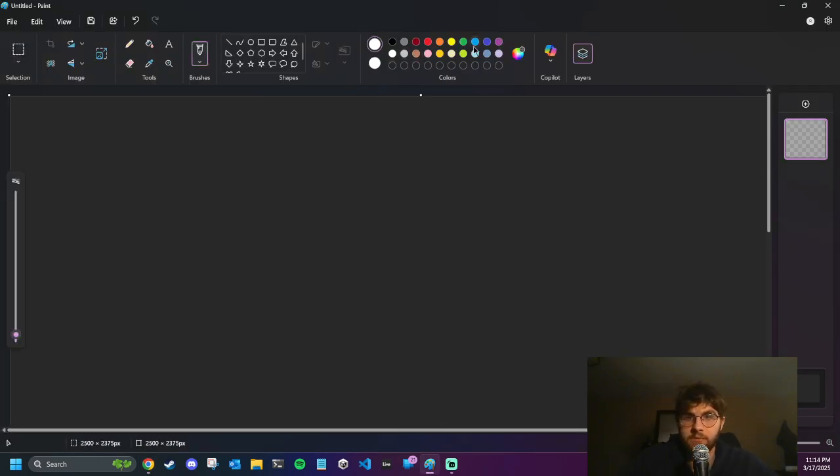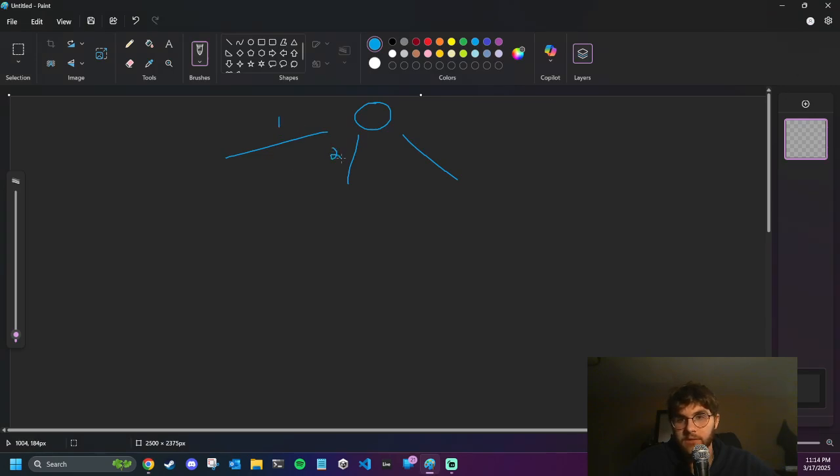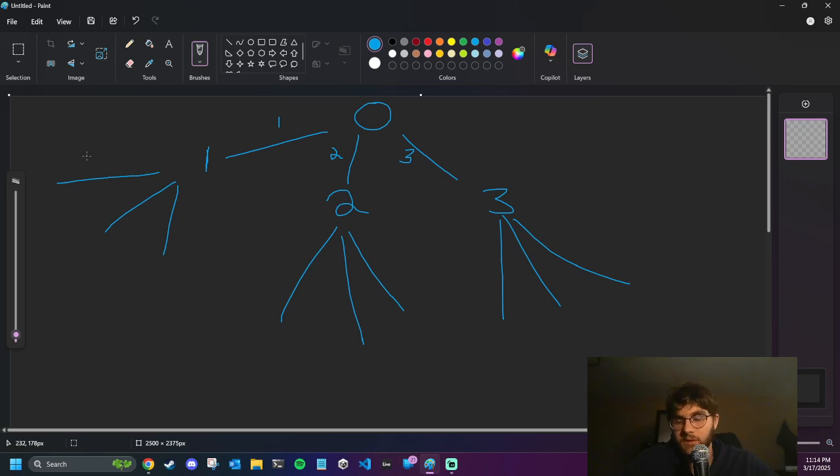So if we look at this, we start off with 0, and then we have the length of coins many options. So in this case, 3. So we could take a 1, 2, or 3. That would bring us to 1, 2, 3. And from each of those, we can do the same thing. So here we could take a 1, 2, or 3. We could take a 1, 2, or 3. And we could take a 1, 2, or 3. That would bring us to 2, 3, 4. This would bring us to 3, 4, 5. And this would bring us to 4, 5, 6.